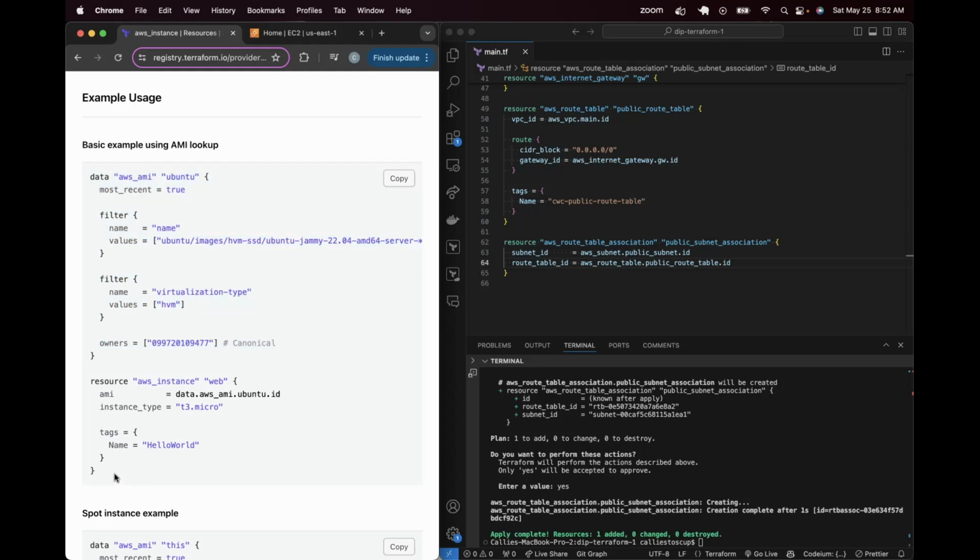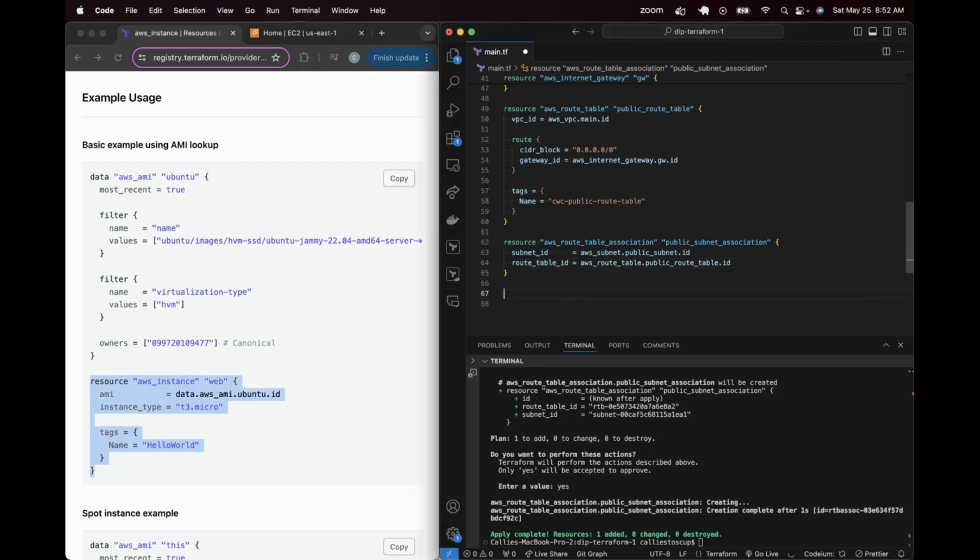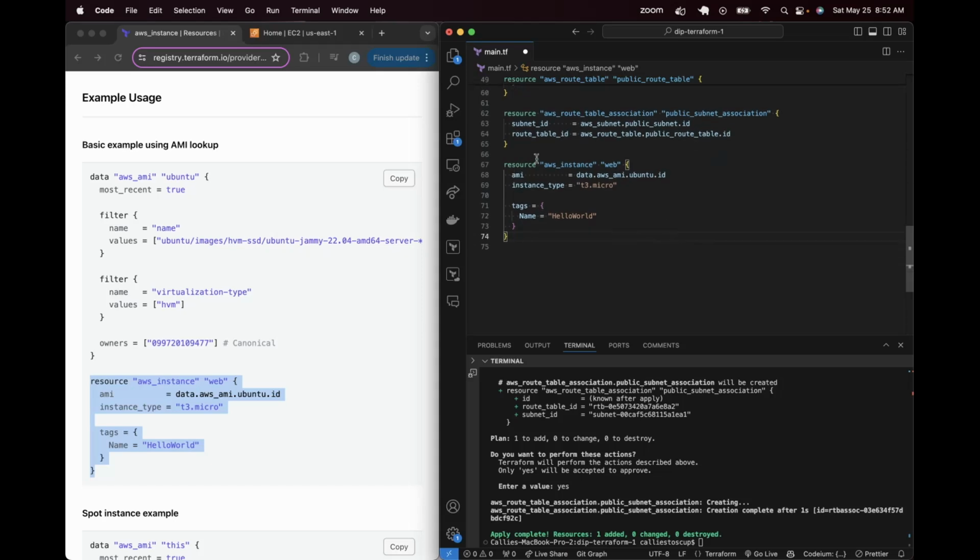You can then see for AMI, they're using the result of the data, what AWS returned, and the ID there. So we are just going to copy this here. And then we are going to add it here. So we're going to say resource AWS instance, and then I am going to put public instance.